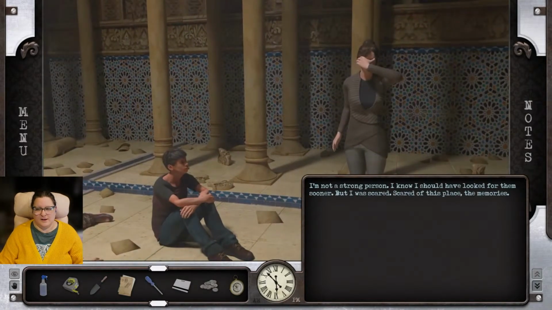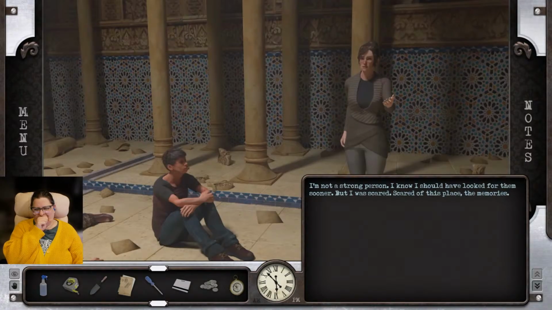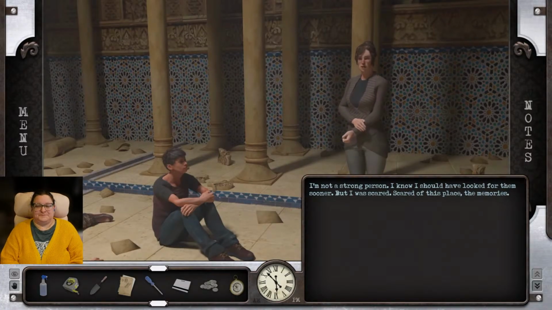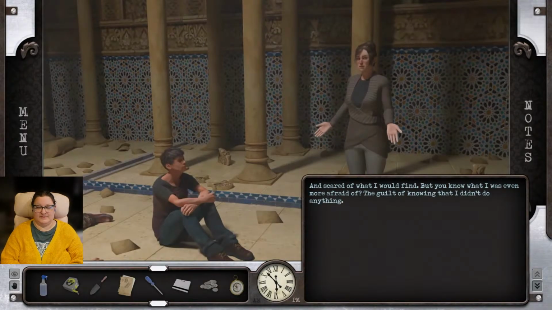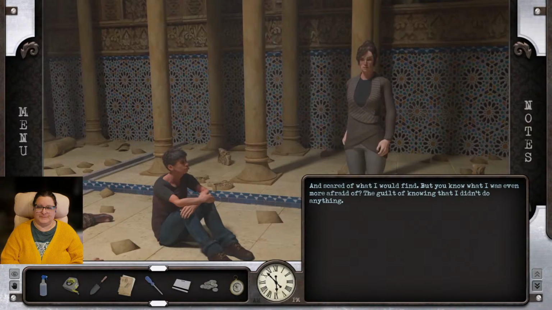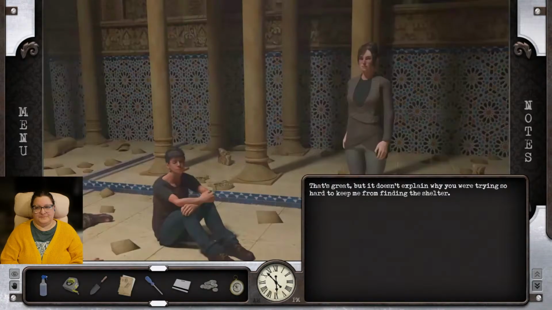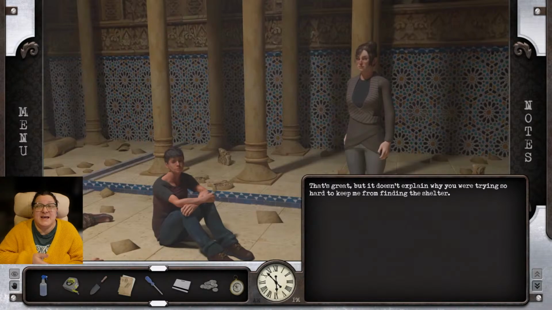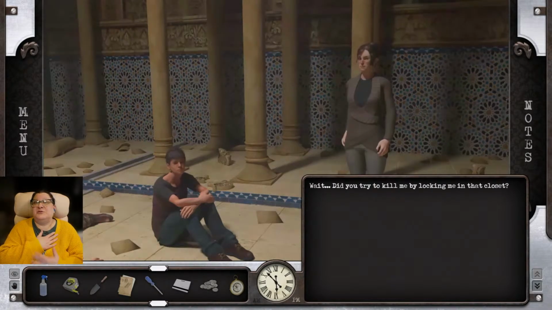I'm not a strong person. I know I should have looked for them sooner, but I was scared. Scared of this place, the memories, and scared of what I would find. But you know what I was even more afraid of? The guilt of knowing that I didn't do anything. Well, that's great. But it doesn't explain why you were trying so hard to keep me from finding the shelter. Because it's dangerous in here. It's full of booby traps.